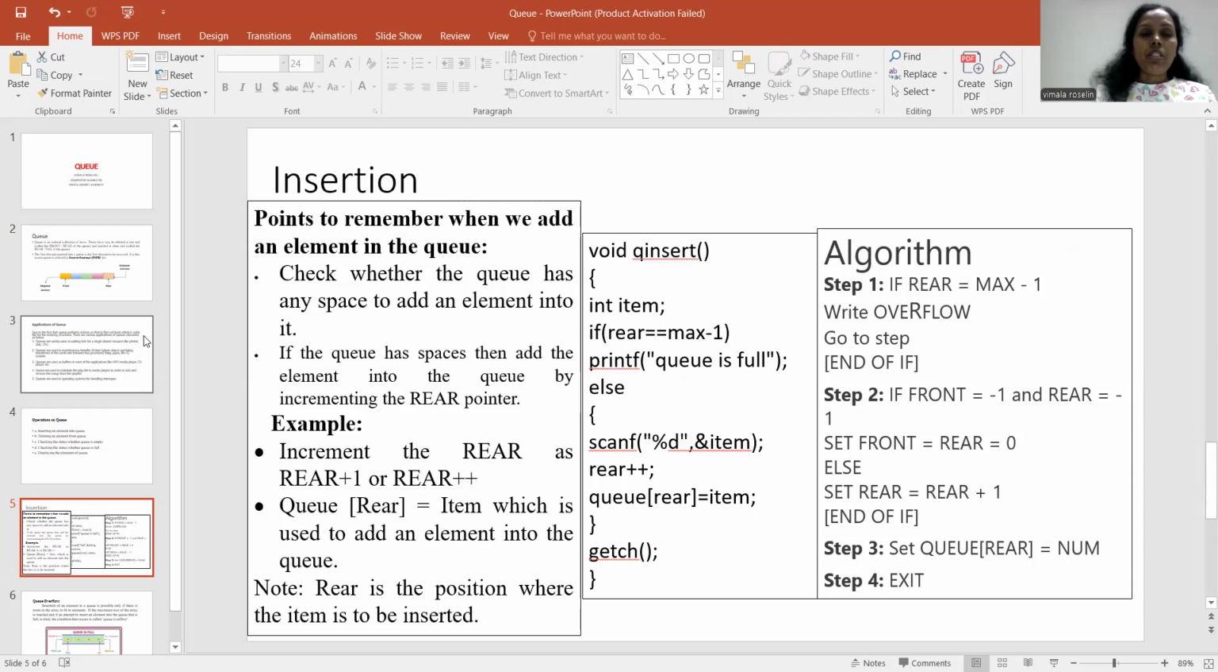First, we are going to see the insertion in the queue. Here the algorithm is given. Before inserting the element at the rear, we first need to check whether the queue has space to add the element or not. If rear equals maximum minus 1, that means overflow, so go to the end; otherwise we can add the element. When adding the element, the rear value is incremented by 1, because all the elements are inserted in the rear position only.